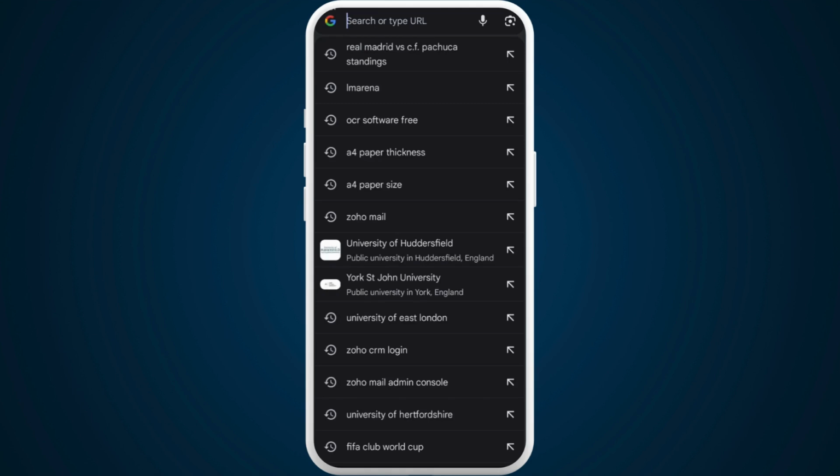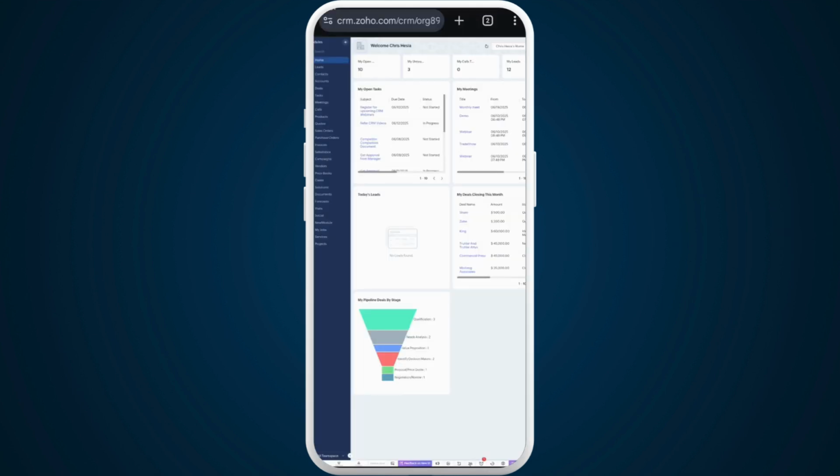On your browser, navigate to the Zoho CRM website. After you're in the website, make sure that you are logged in with your account. Once you are logged in, you will see this kind of web interface.